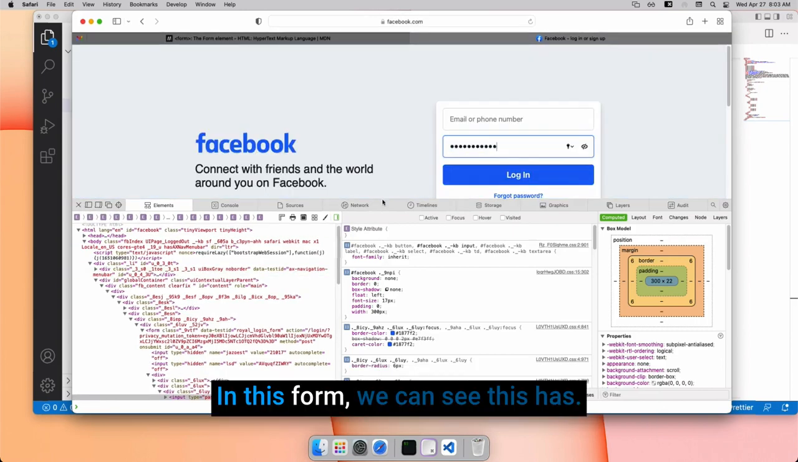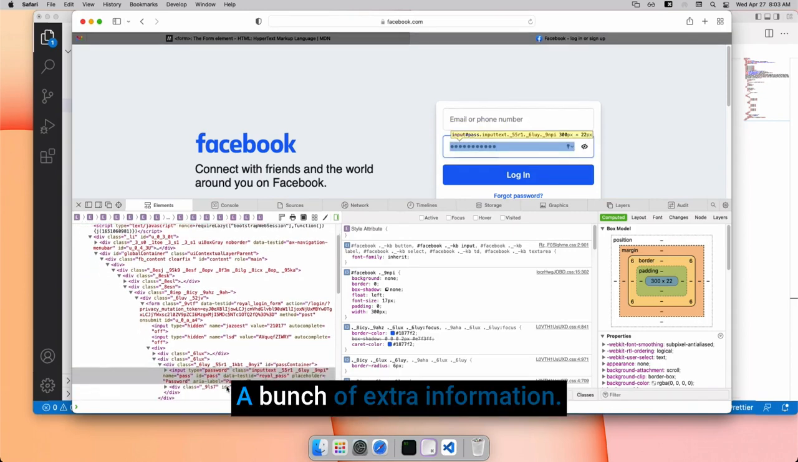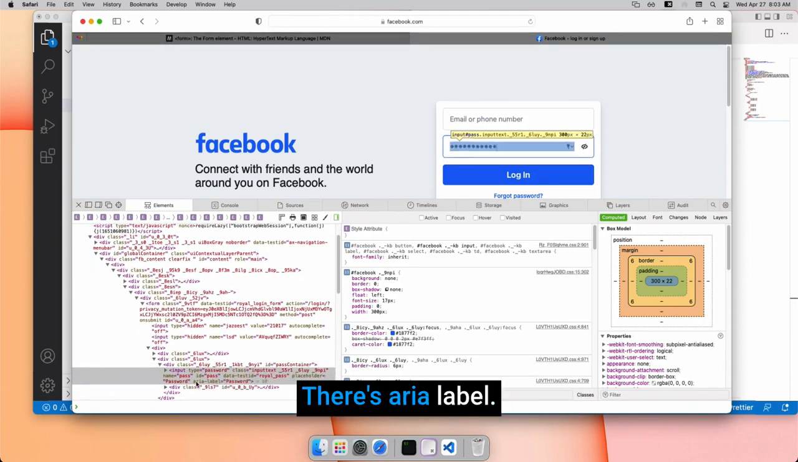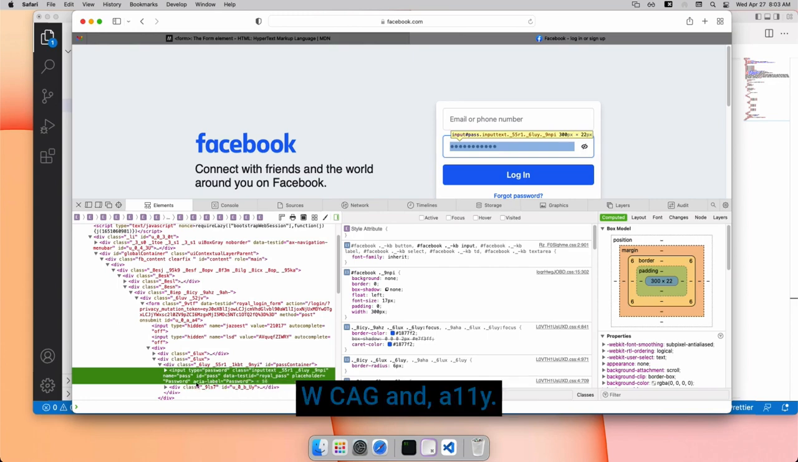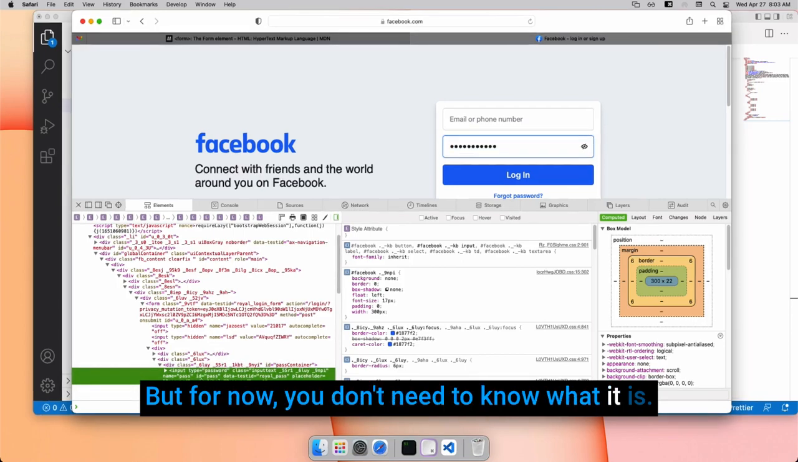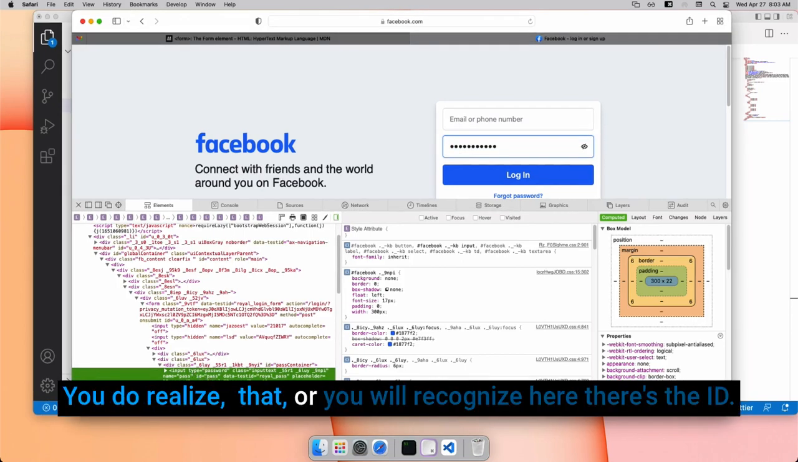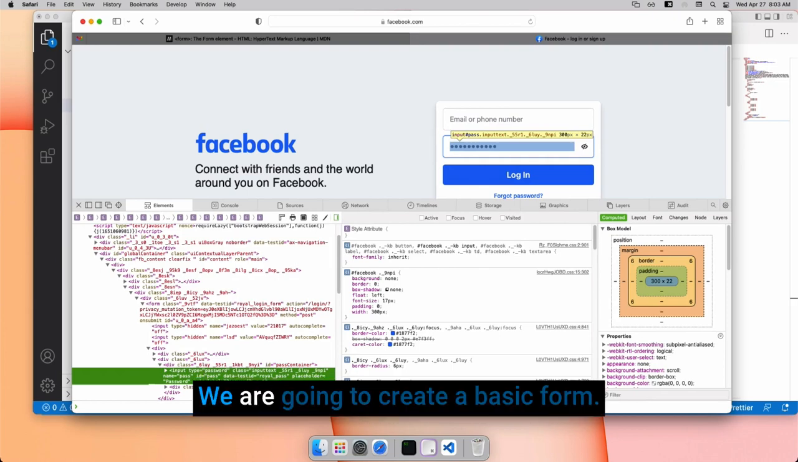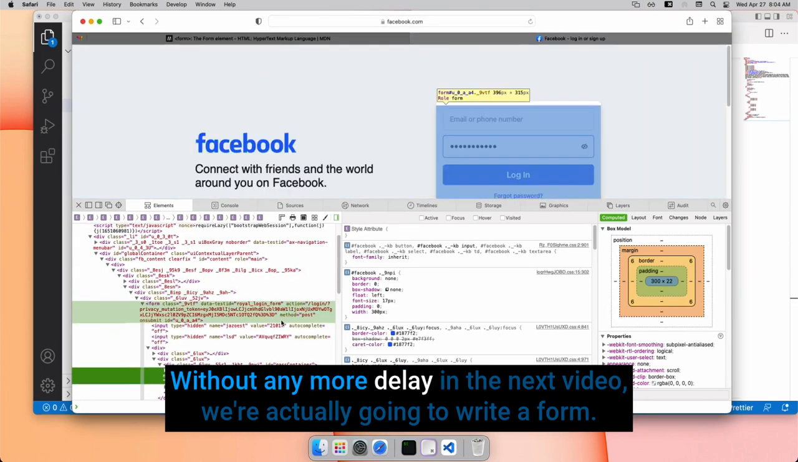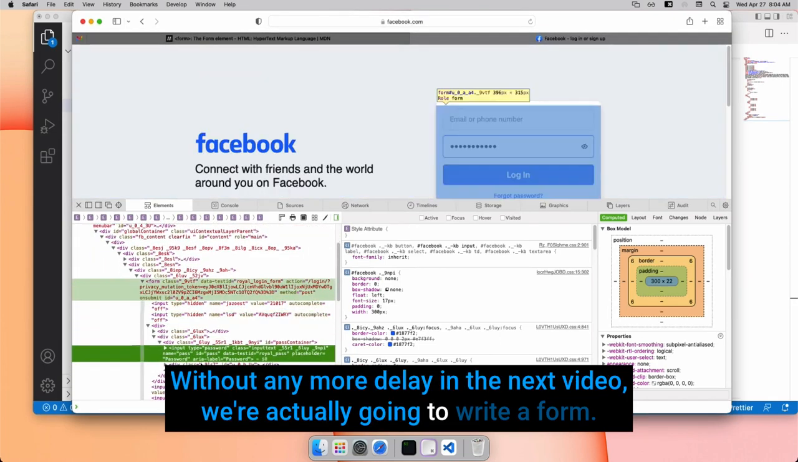Okay, in this form, we can see that this has a bunch of extra information. There's ARIA label, which I strongly recommend that you go and look at ARIA when we start talking about WCAG and Ally. But for now, you don't need to know what it is. You do realize that, or you will recognize here that there's the ID, there's the name, there's the class, and there's the type. We're going to create a basic form without any more delay. In the next video, we're actually going to write a form.